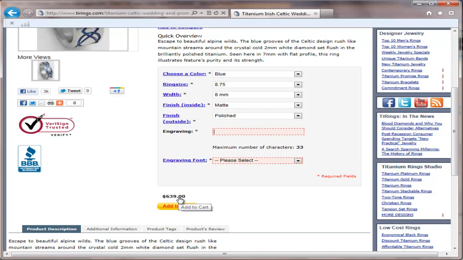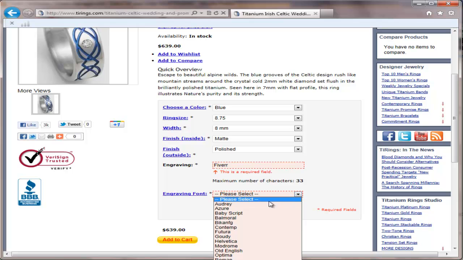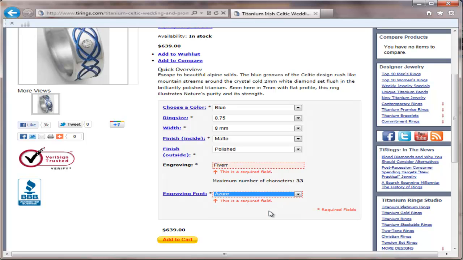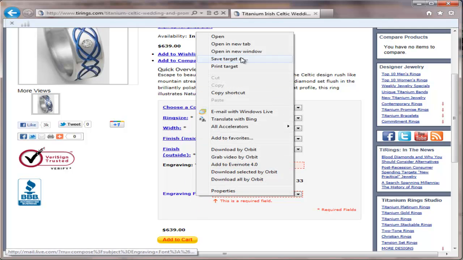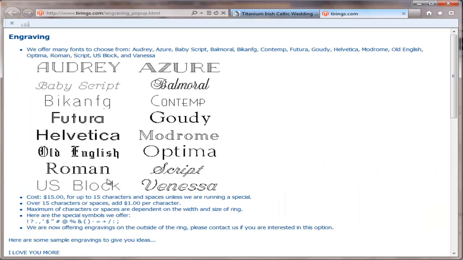I'm going to go ahead and add it to the cart, and it says that it is a required field, so I do need to put an engraving on there, which I didn't want any engraving on it, so it seems odd that that's going to be required. So I'm going to go ahead and put my engraving in there and choose the font. It would also be nice if I could find out what those fonts are. I'm going to open this in a new tab quick and see, and that does show me.